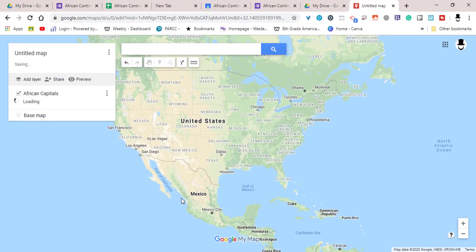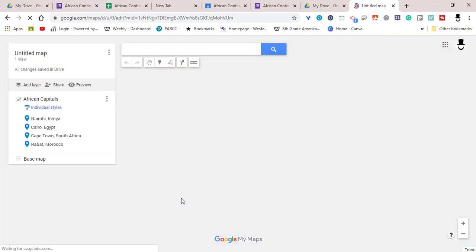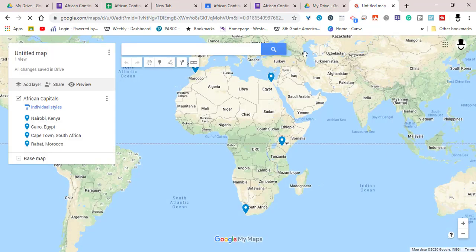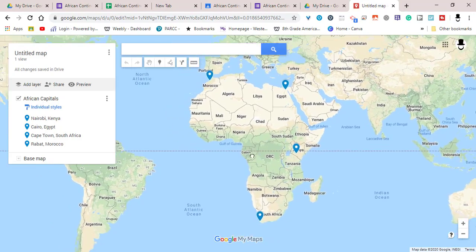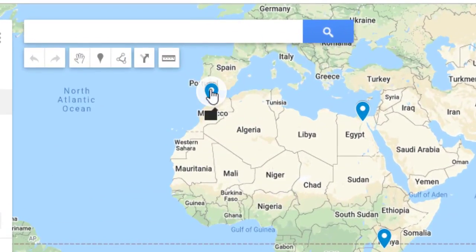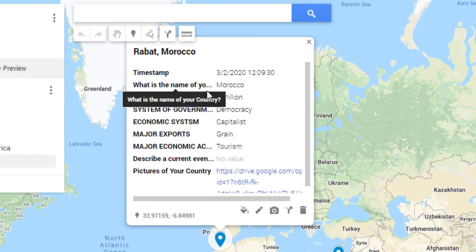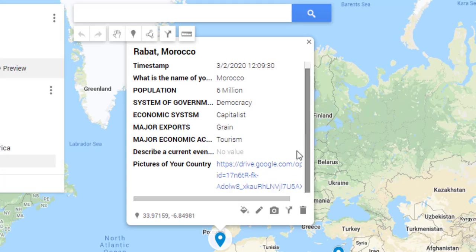And now if you watch here, it's going to import the data from that sheet, and now it's going to map all of those points that the students put in on their Google form. So there you can see, here's the different students that have filled out. There's the one that I just filled out, and if I click on that marker there, you can see the name of your country is Morocco, population, all the stuff that the students put in their form.